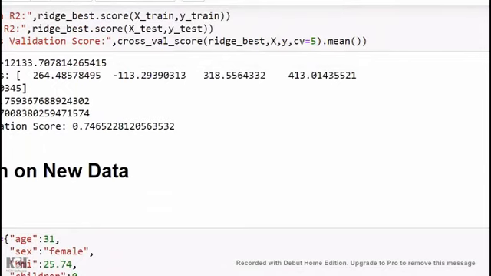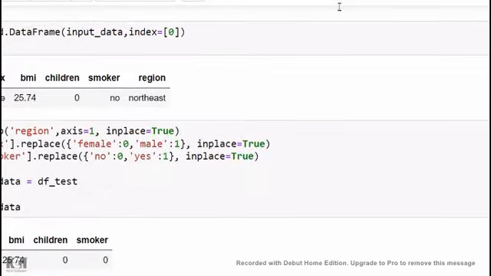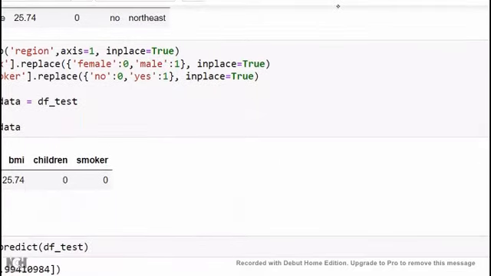If you want to predict on any new data, then that new data has to be pre-processed in the same way. Whatever pre-processing we did above, here also we have to do the same kind of data pre-processing. Then we give this pre-processed, transformed data to the model, and the model is going to predict the answer.